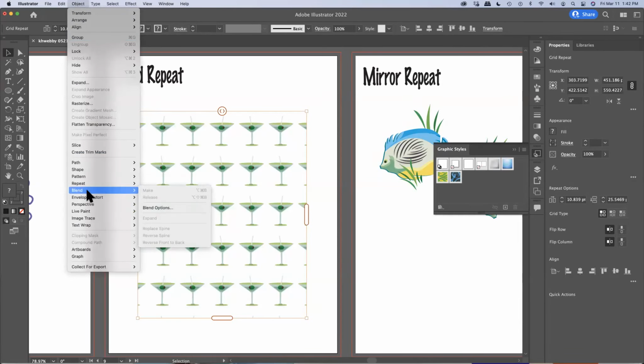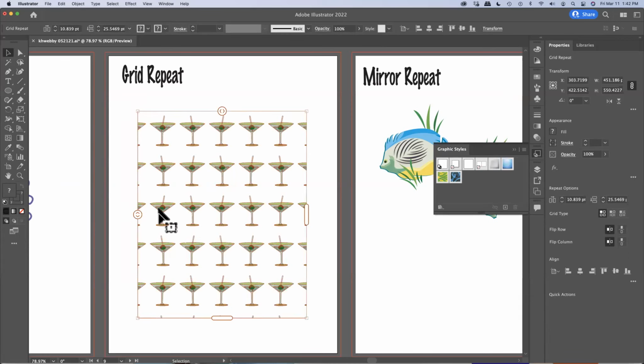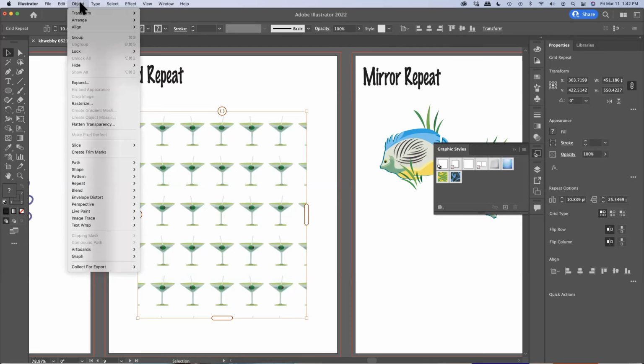Options just pulls up a dialog. Like I said, now it's working. So you can release these and it'll go back to one. I'll undo. What if you wanted those to be all independent? This is a fantastic command. It's just expand. It's under Object.